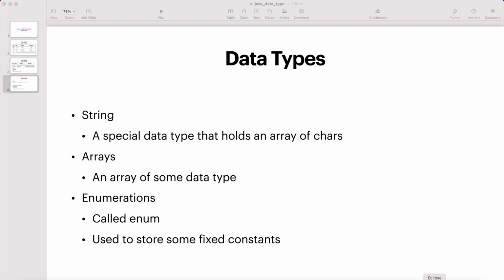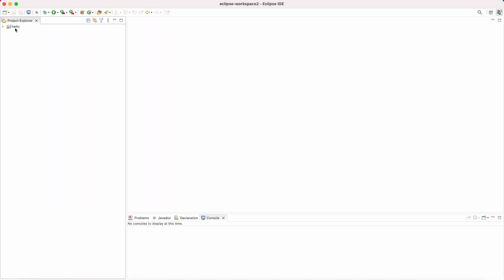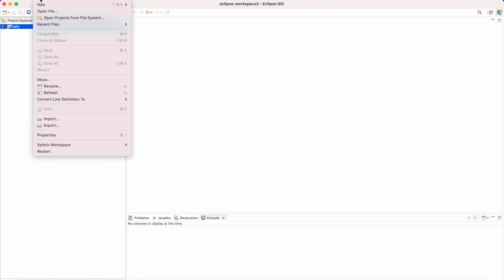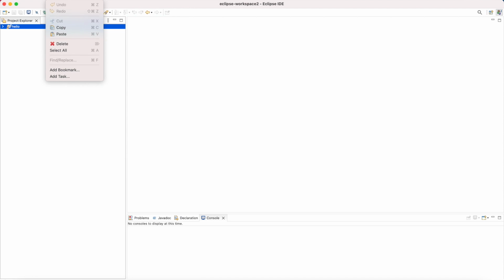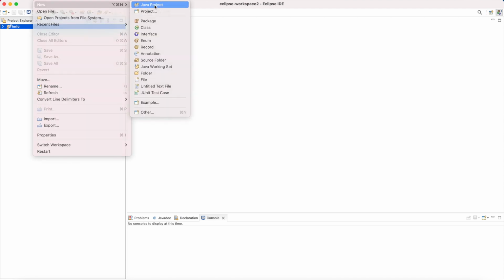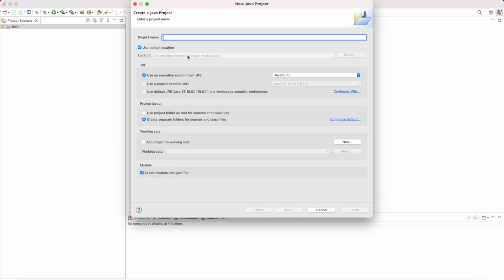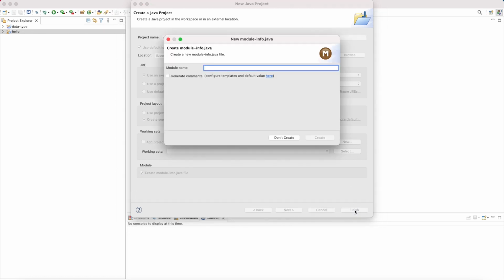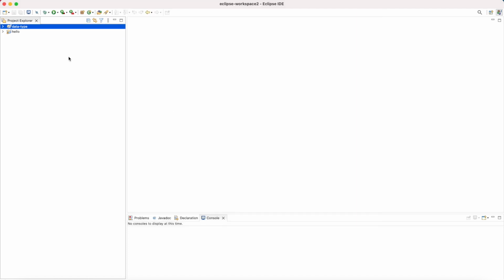Okay, now let me show you how to create. I'm here in my Eclipse, so let's create a new project. Let's say new Java project. Let's give it a name. Let's call it data type. And then say finish. It's asking us to create a module. Don't need that module now.